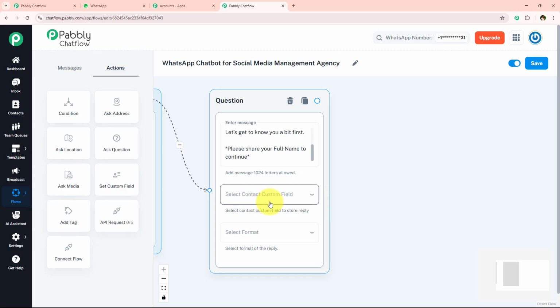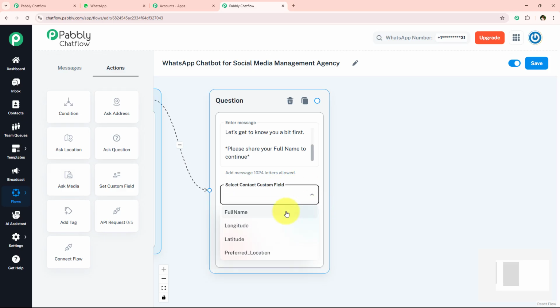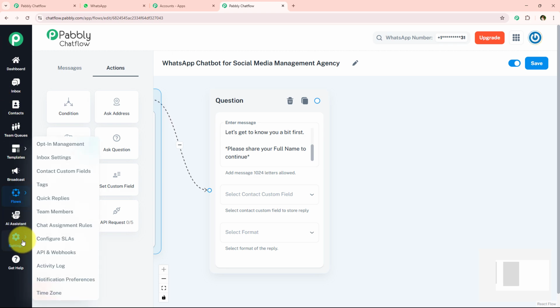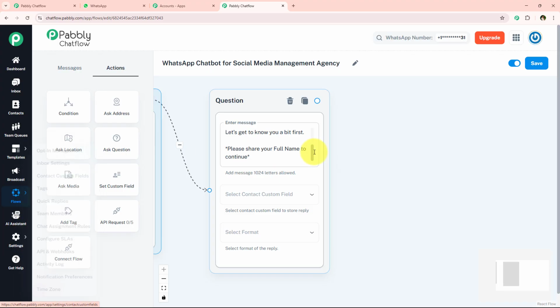Now it is asking me to select the contact custom field. Now I'm simply going to select my contact custom field right over here. But in order to select a contact custom field, you first have to create one, right? To create a contact custom field, you have to go towards the left side of the bar and then towards this settings section. After coming over here towards this settings section, you have to go towards this contact custom fields and create your own.